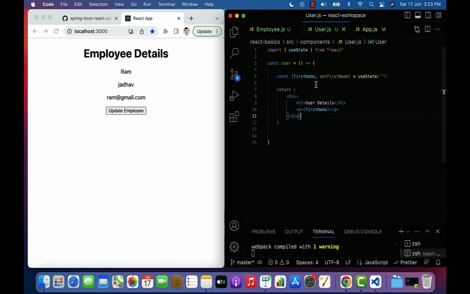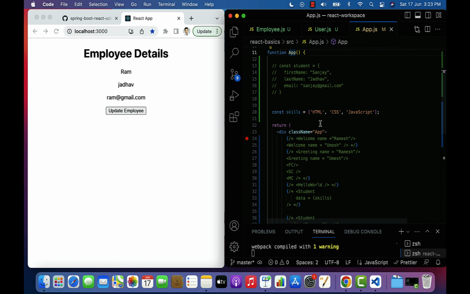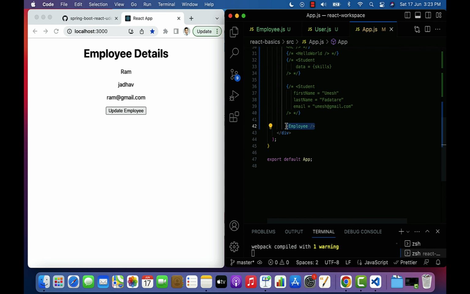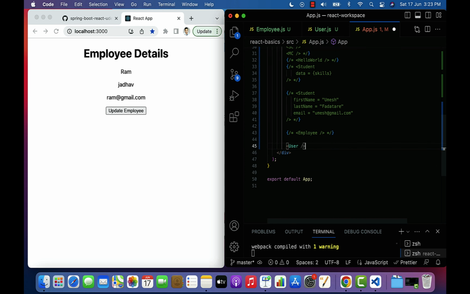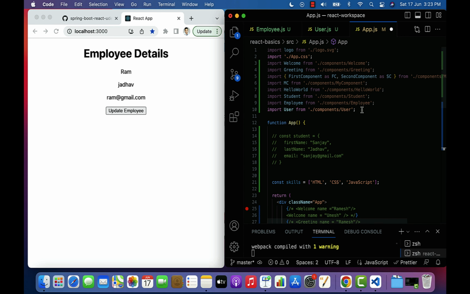Okay, perfect. Next, in order to use this User component in the App component, we have to export it. So here let us use a default export to export this component. So just type export and then default and then User. Perfect. Next let's go to app.js, go to the App component and here let us comment out this Employee component, and let us use the User component. So here User, and make sure that this User component is imported at the top. Alright, perfect. Next, let us save this file.